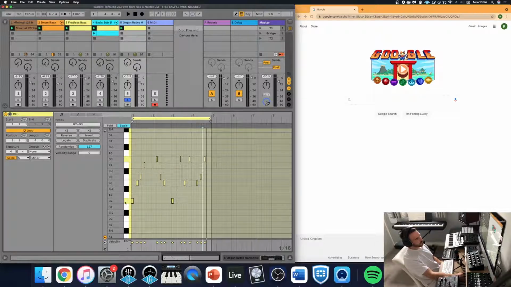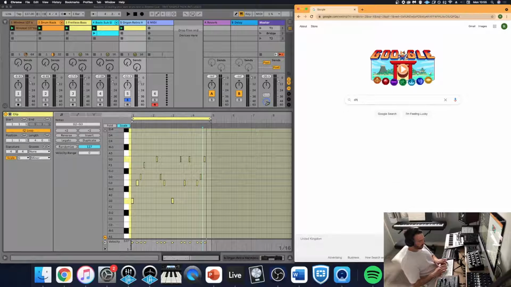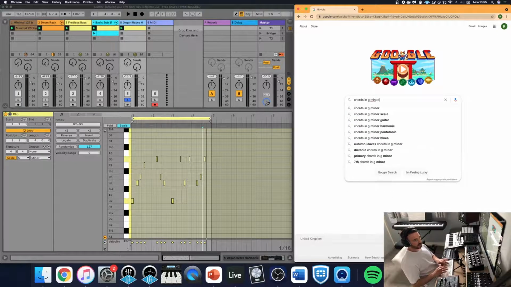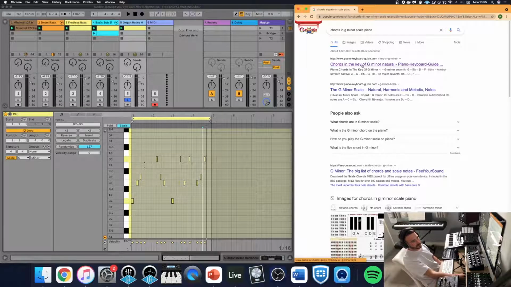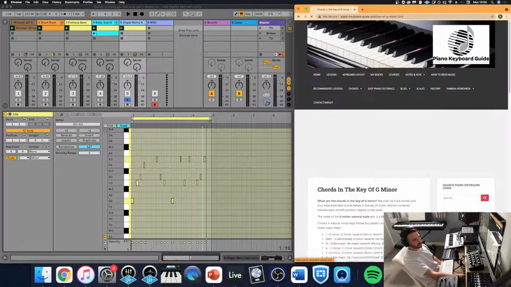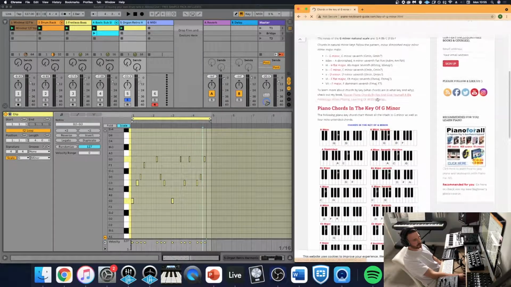Now when you've got a melody that you're happy with, we're going to turn these into chords, and we're going to use these as the root note of our chords. So if you come into Google and type in chords in G minor scale piano, this website's really good, the Piano Keyboard Guide. It gives you all of the chords within that scale.